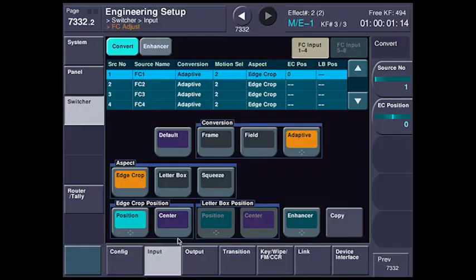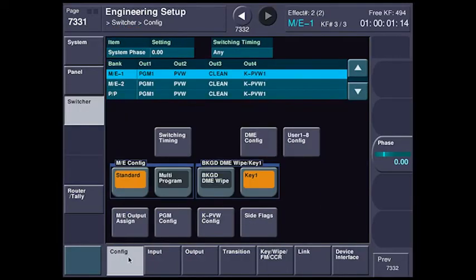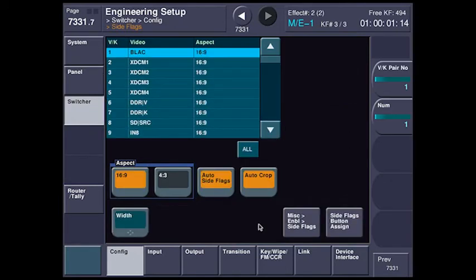You can take a mask in the middle, bring it over, but I hate that because I have to now manage not only the source, but the keyer at the same time. We have a great feature called Side Flags, which handles all of it automatically. So what I'm going to do is come over to Switcher, and I'm going to say Config. You can see right here it says Side Flags. So I'm going to hit Side Flags, and these are all the video key pair sources in the switcher.